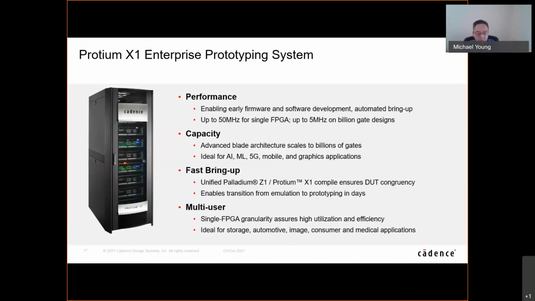Thank you, Michael. Very impressive. I hope everybody got a good feeling of what Palladium can do and how it can help you.